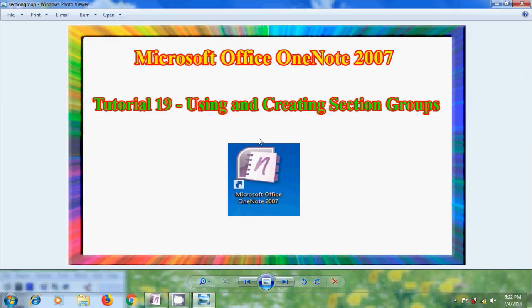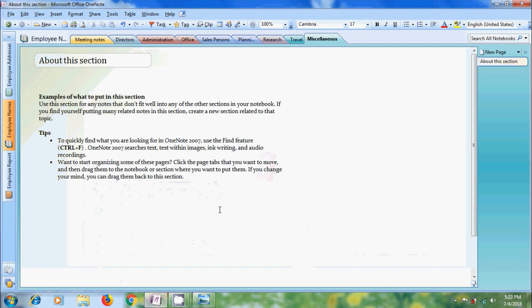In this tutorial, I will show you how to use section groups in Microsoft Office OneNote 2007. Open OneNote 2007. In my previous tutorial, I have created a few sections in this notebook. If we keep on creating sections, more tabs will be added on the top and it becomes so clumsy. So it is better to create section groups, which allow us to create a group of sections with some specific sections that we want to keep separate from the rest of the sections.